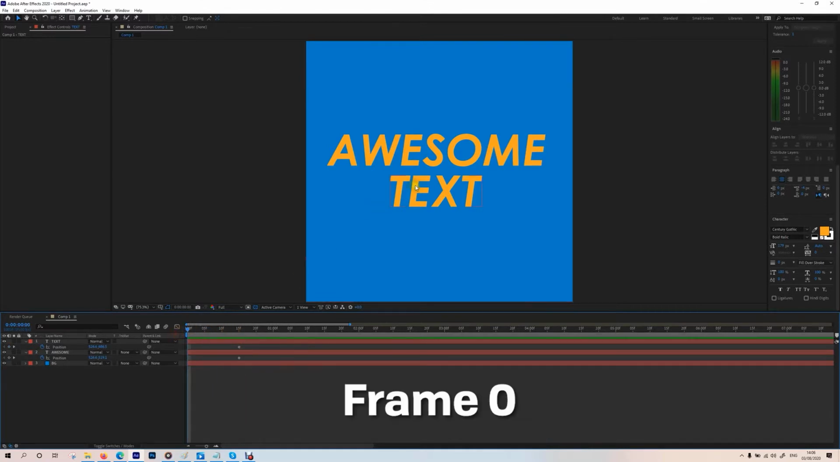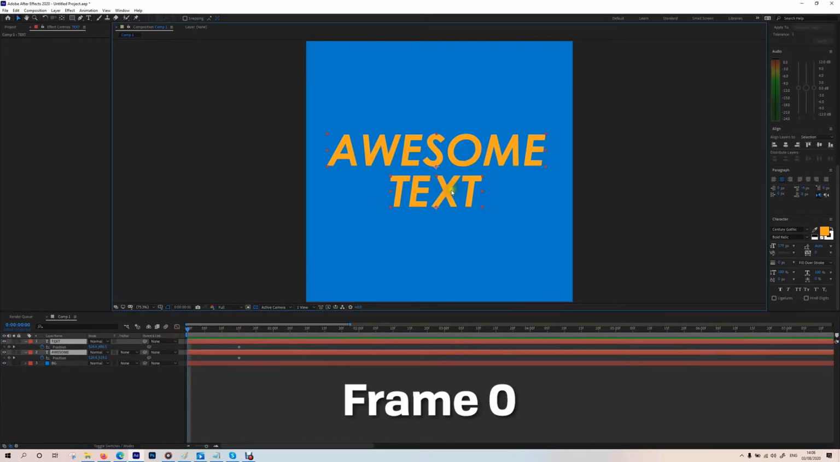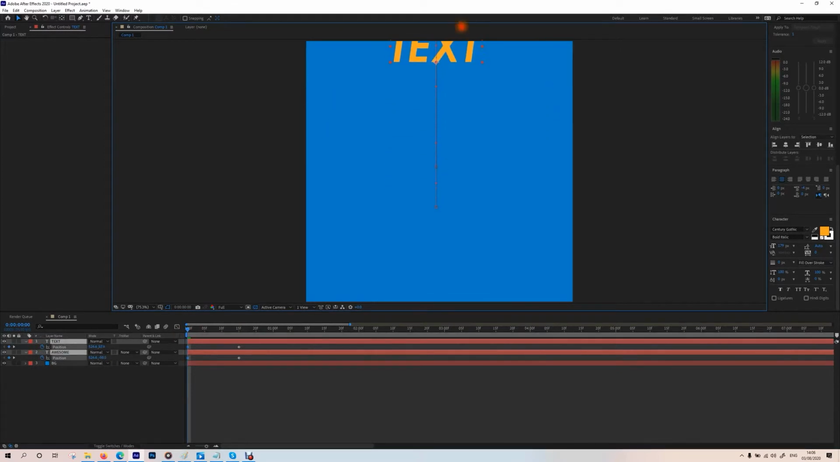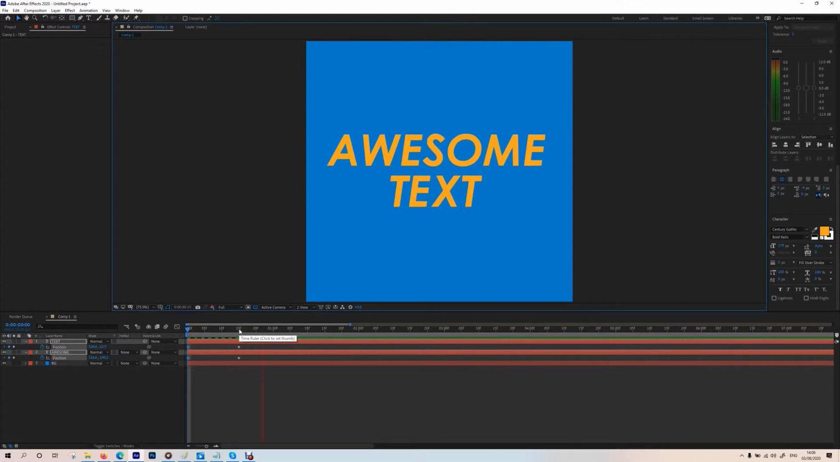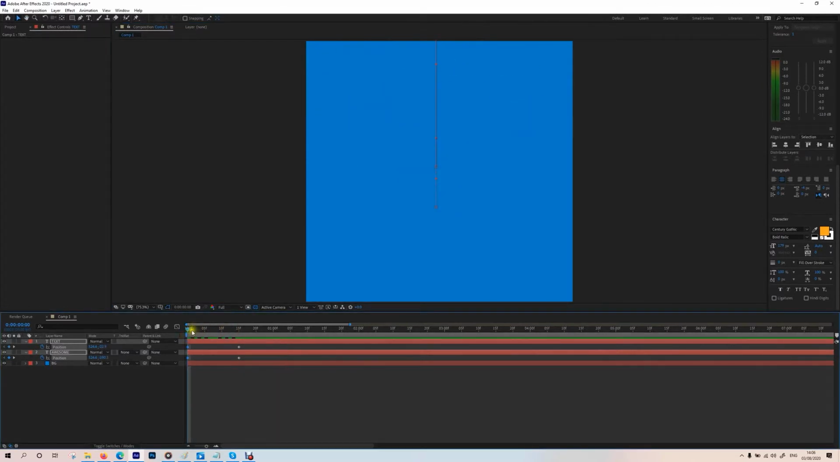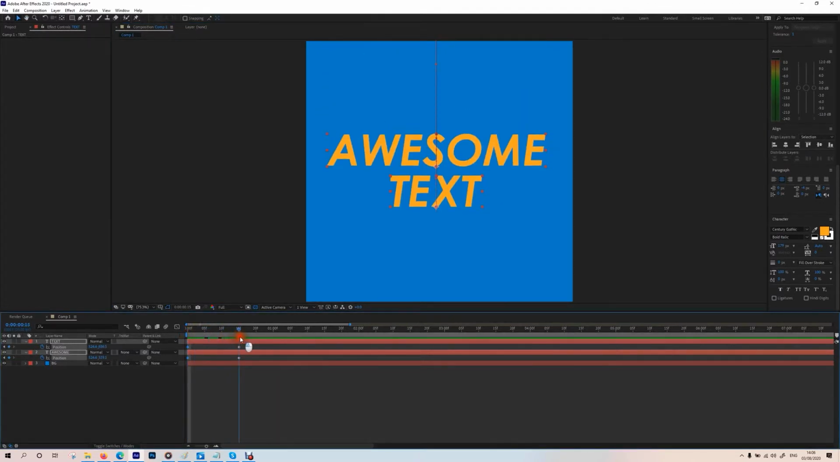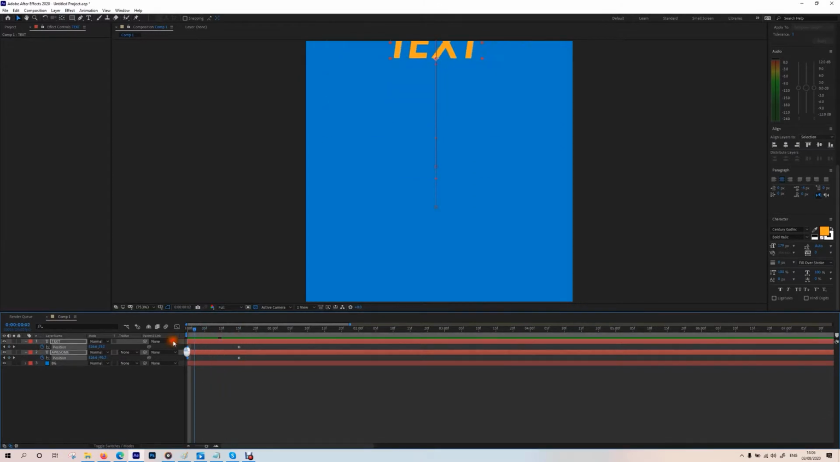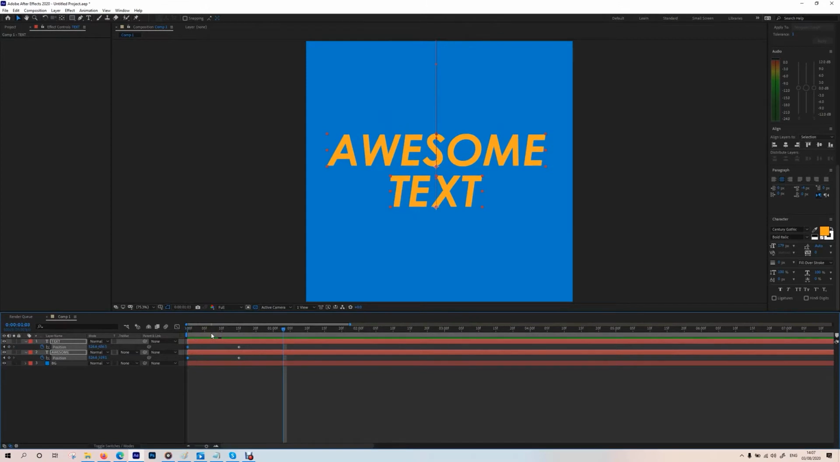So now I'm going to go to frame 0 right at the start, select both layers again, and I'm just going to drag them up off the screen. So now they fall down. So we've told it off the screen at frame 0, middle of the screen at frame 15, and the computer will animate between them. That looks a bit naff, so we're going to add a few things to it.